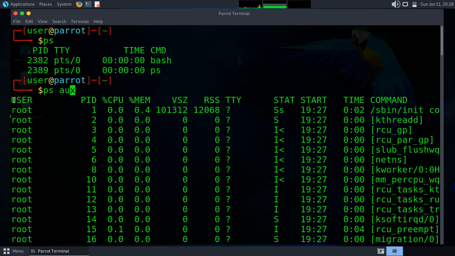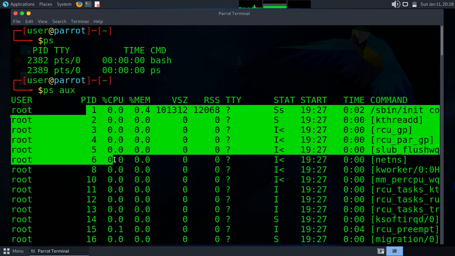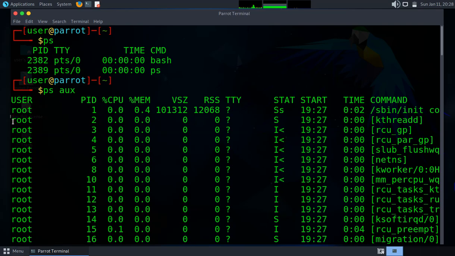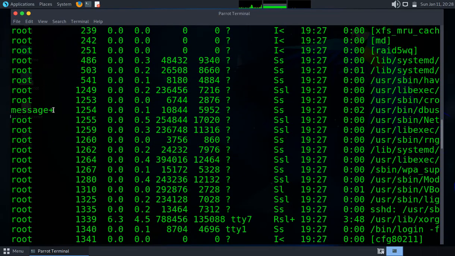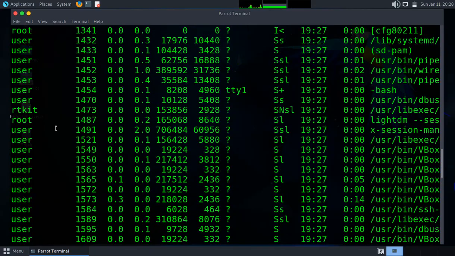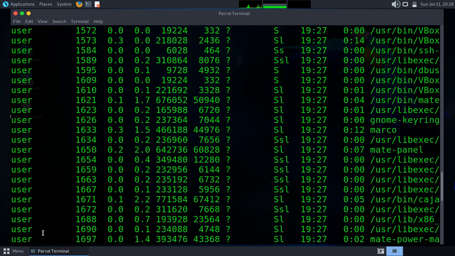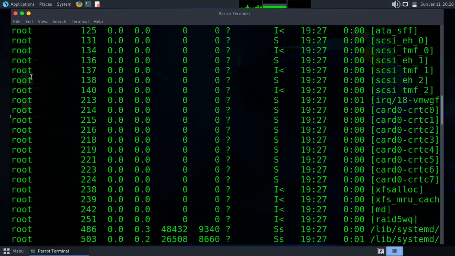Here we have the user column. I'm just going to mention the important columns. This user column shows who owns the process, and as you can see, most of these processes are owned by the root user, except for these ones, where we have the user and root like that.